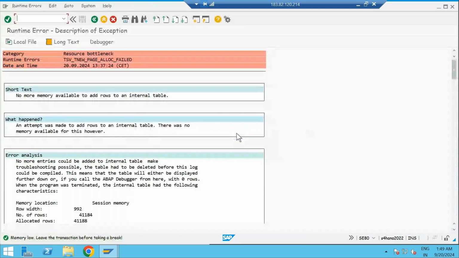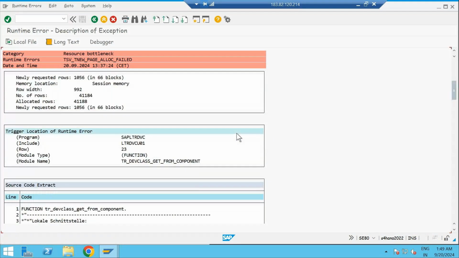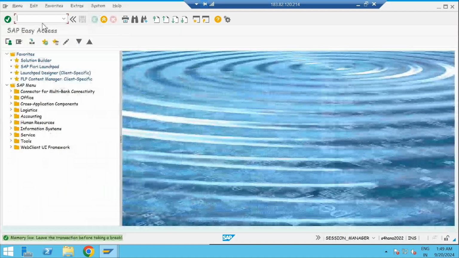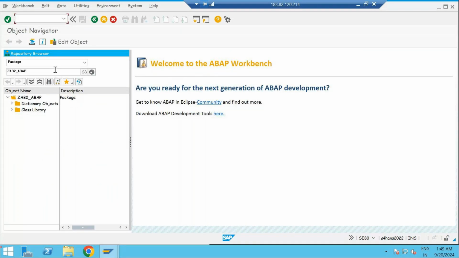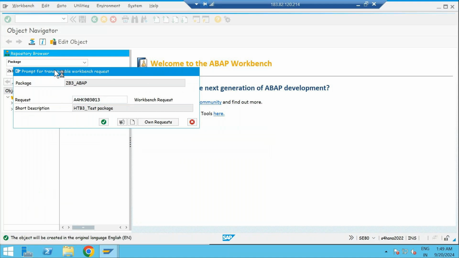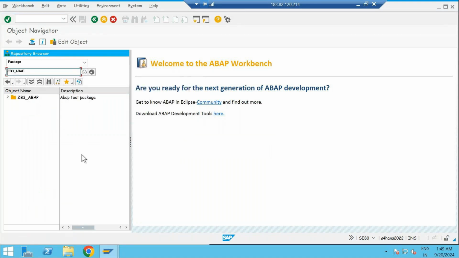No more available. What is this? The server is having some problem, I believe. One second. Let me try again once. It's not with us, it's some server issue. It's a temporary issue. I don't know why it came earlier.